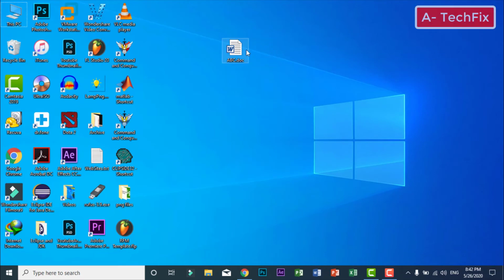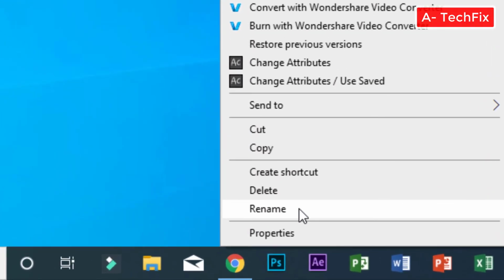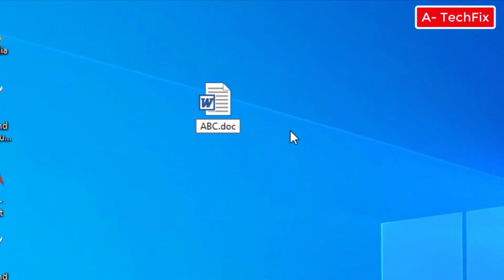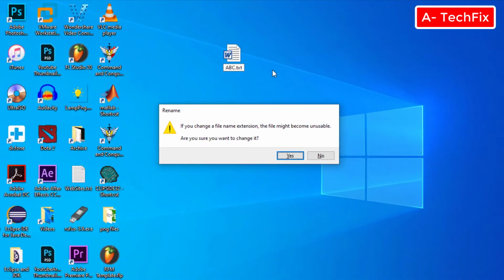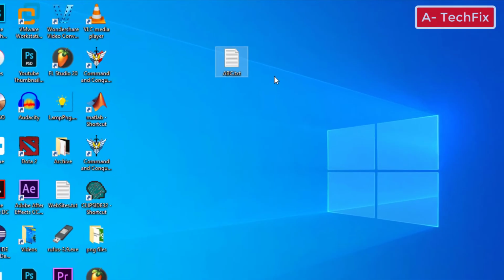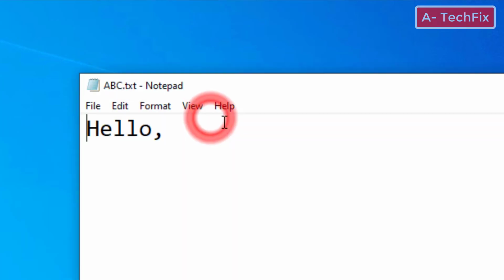So now guys, we can change this extension by right click and select rename. Okay, now we can change this extension to anyone we want. As an example, .txt text file. Okay, yes, as you can see, the file changed to txt file.